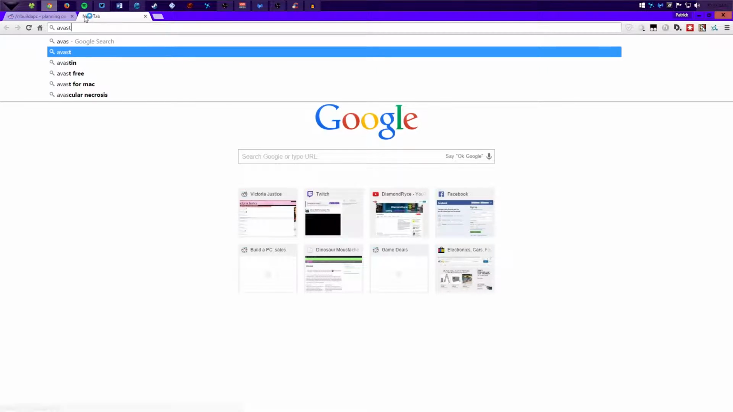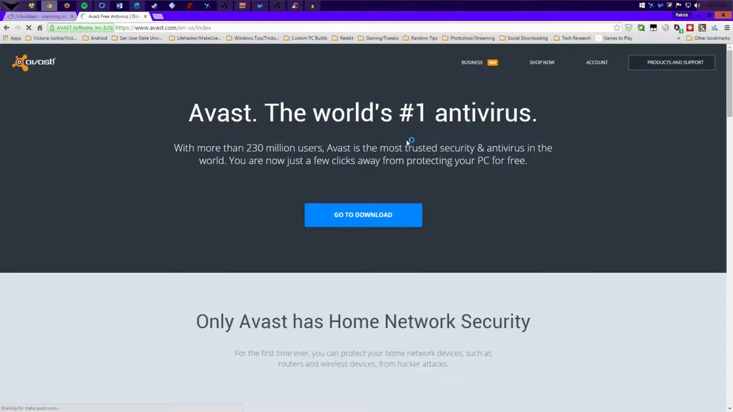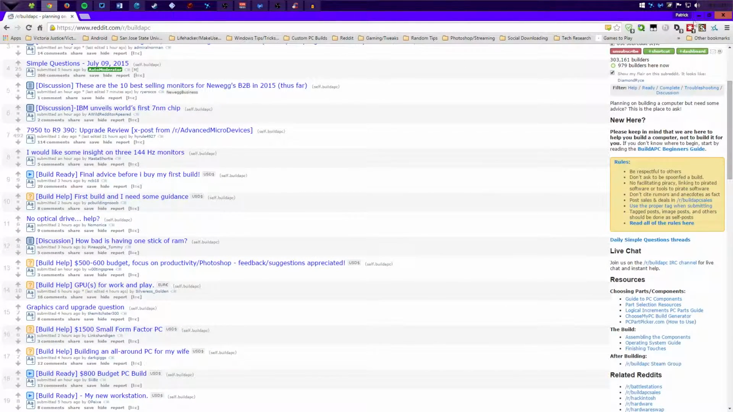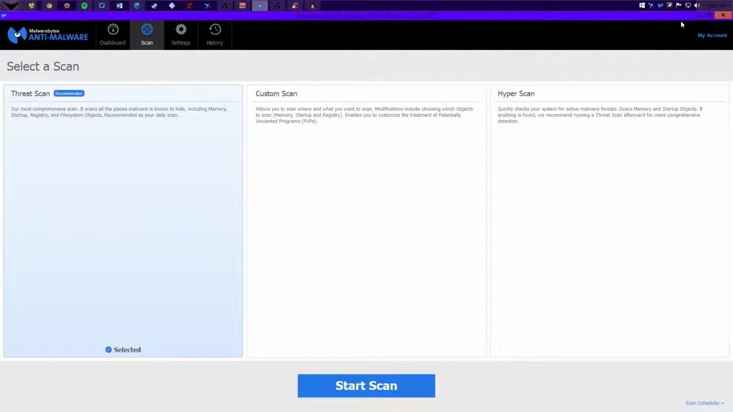Avast antivirus. If you want something free, Avast Free Antivirus is definitely one of my favorite ones to use. I use it downstairs on my family PC, and it hasn't given me any problems. As long as you update it every day, it's greatly helpful for all those Windows users. Now I'm going to get back to this window in a minute, but that's Build a PC on Reddit for all you guys that are on there.